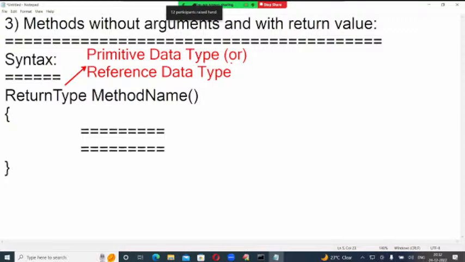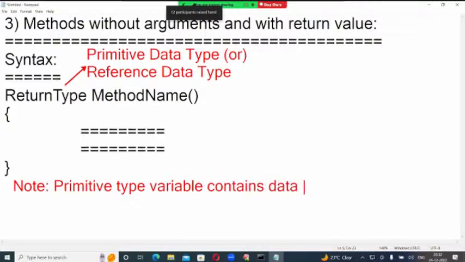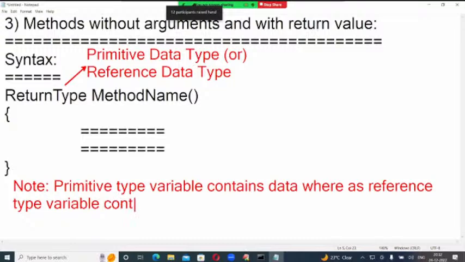Primitive type variable, what it contains? Data. Reference type variable, what it contains? Hash code. That is, if you want, you can note down. Primitive type variable contains data, whereas reference type variable contains hash code.